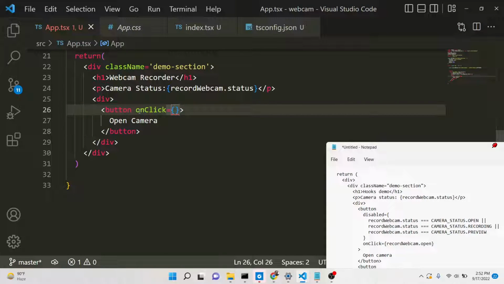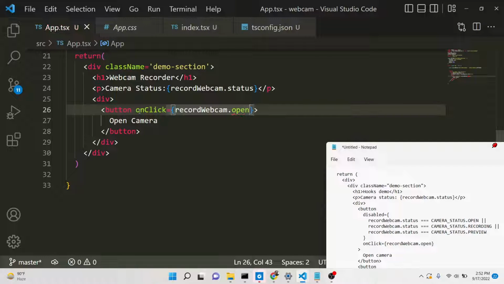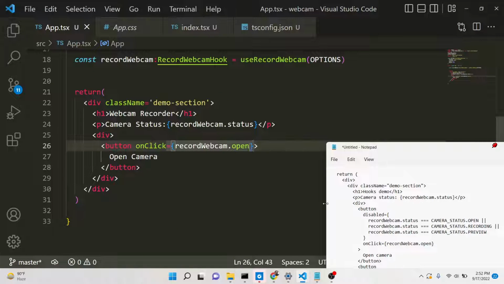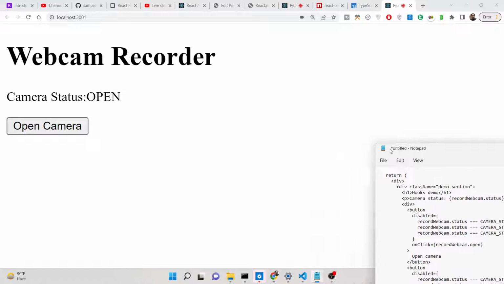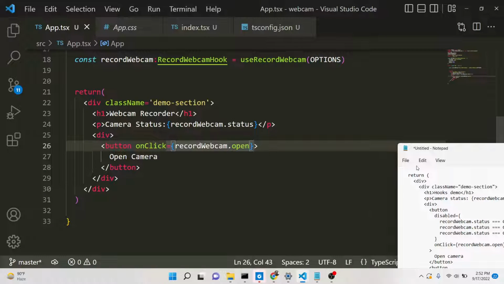what we need to do is execute a method on recordWebcam called open. We'll call this method, guys. Basically this method will be able to grant the permission of the camera. If I click this button now, it will ask for the permission, which is http localhost 3001 wants to use your camera and use your microphone. Either you can block it or allow it. If I allow this, now you will be able to see my camera, but you can't see my video because we haven't started the video.